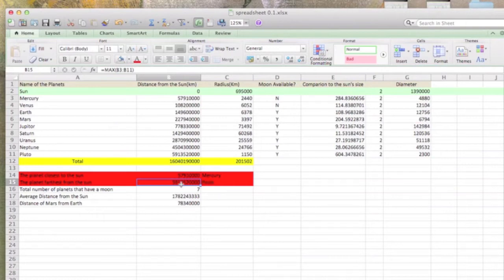So now another formula that I've used here is COUNTIF to find out the total number of planets that have a moon. So here, as you can see, first is Mercury, which has no moon, Venus, no moon, Earth, yes, we have a moon, and then Mars and Jupiter, yes, they have a moon, and so on.